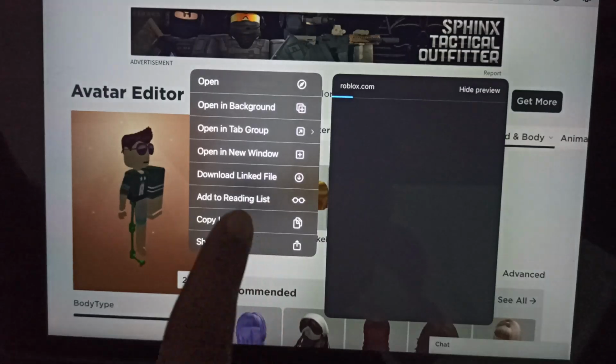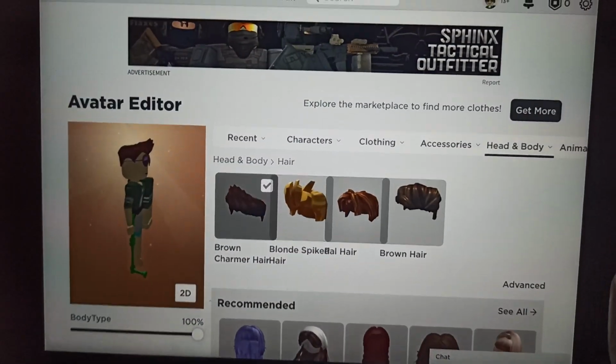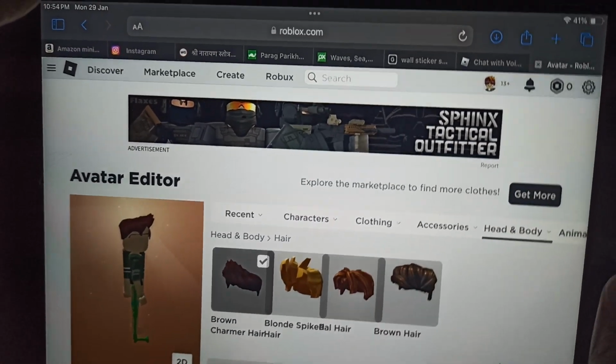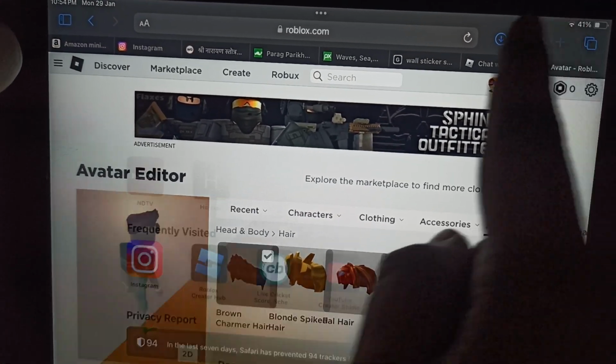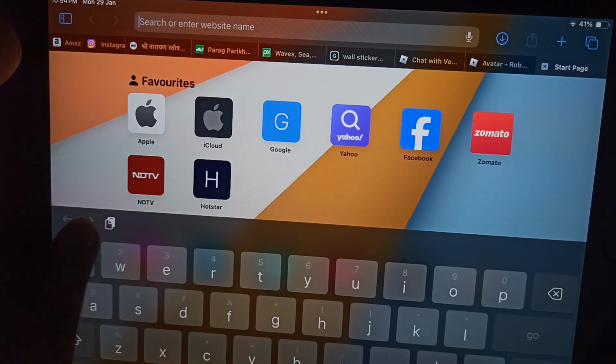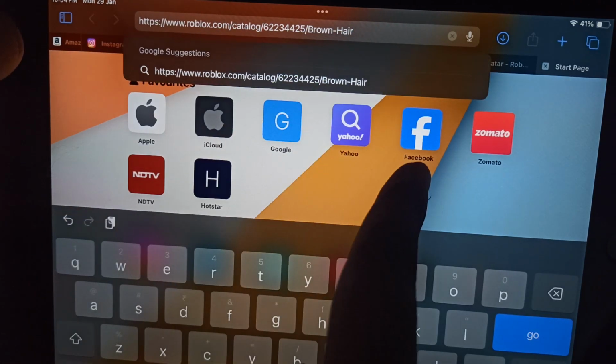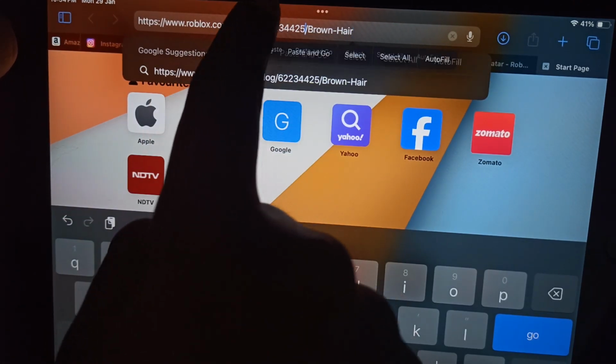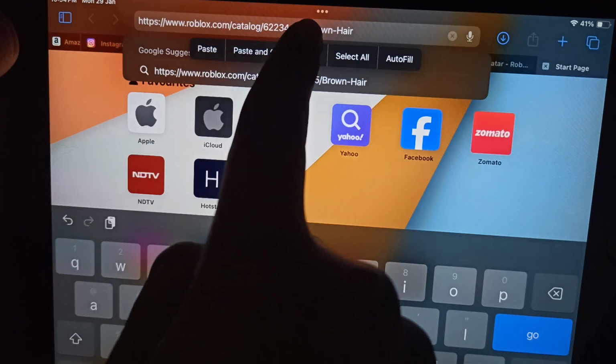And here you just need to hold a new accessory, copy the link address and open a new tab from here, paste your ID or URL link address here and just copy the asset ID from here.